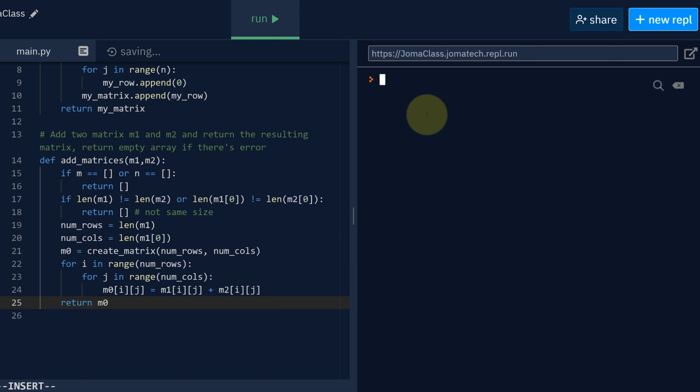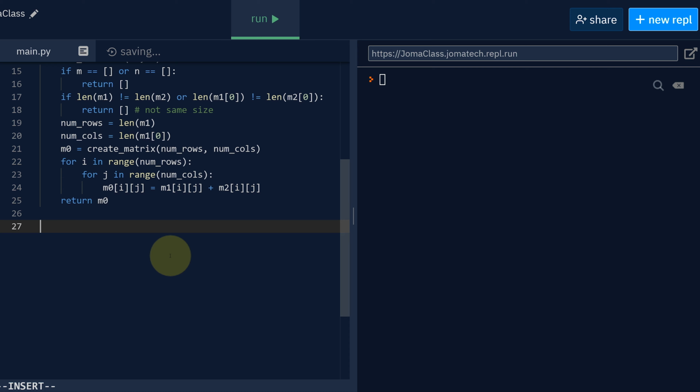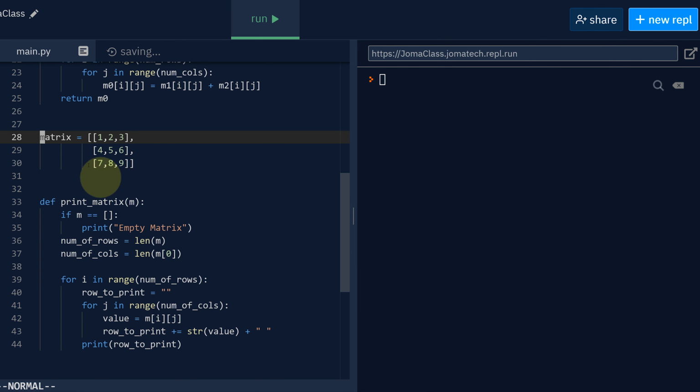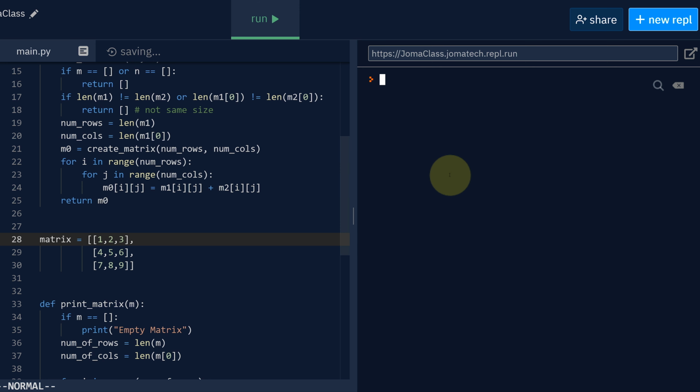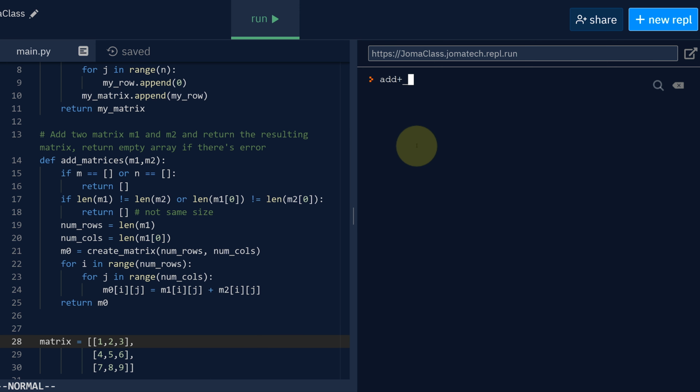Let's see if it works. All right, add matrices. Okay, I'm going to define a few matrices right now. If you have the last lesson saved, you'll remember this function, print matrix, and also this matrix. So we'll just reuse that. Okay, so let's try to add matrices. Oops. Matrices, matrix, and matrix. What's matrix? Matrix is this matrix.